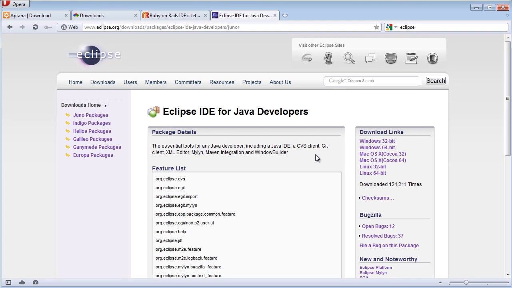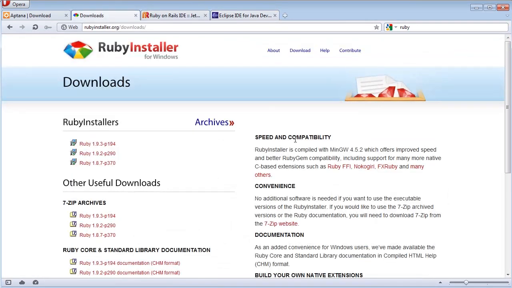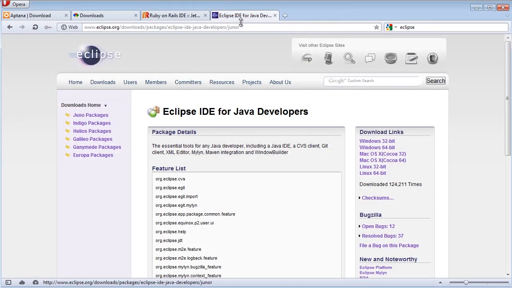You can put it on the desktop if you really want, but it makes sense to put it in Program Files and then right-click on that executable and send it to the desktop as a shortcut. So now you would have installed Ruby and installed Eclipse.